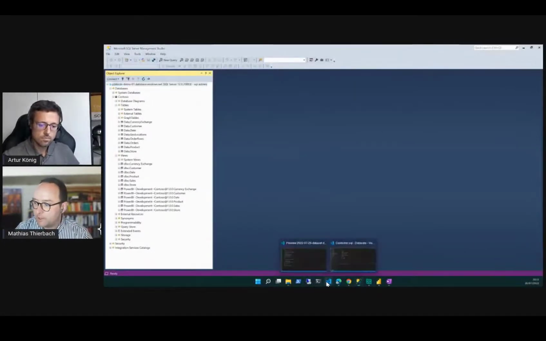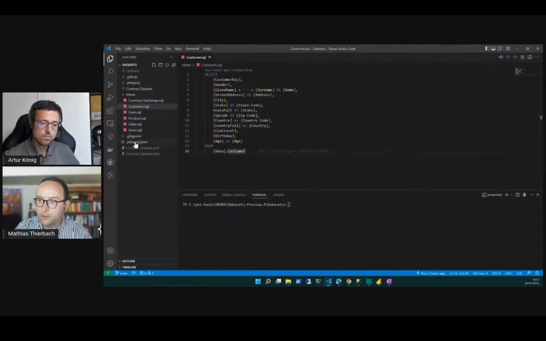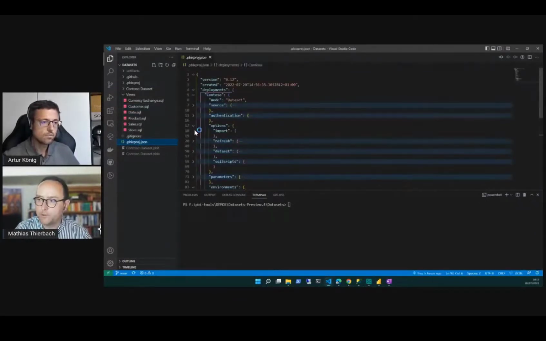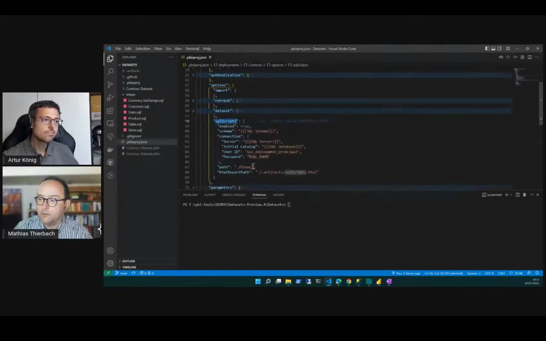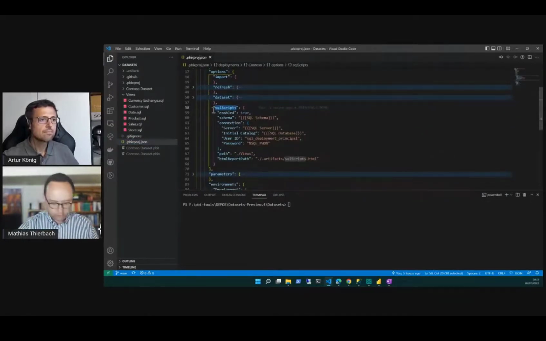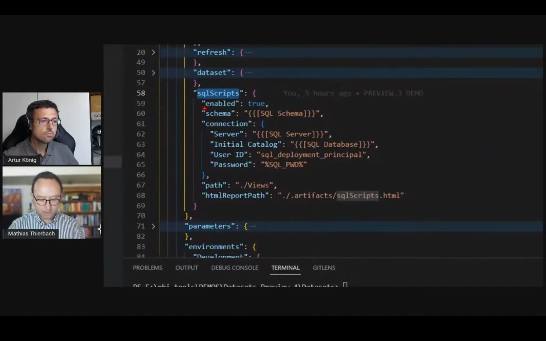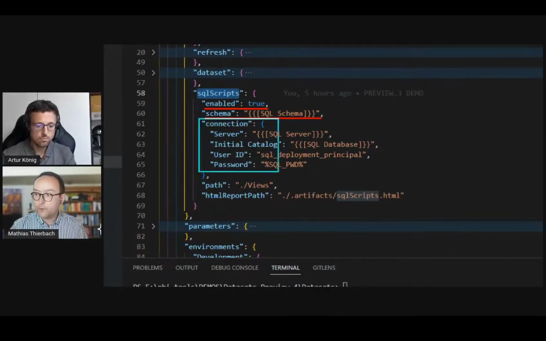And the way we get there is, if we look into our deployment manifest, there's a new option here. Under options, we've got SQL Scripts now. And inside SQL Scripts, there isn't actually too much going on. First of all, we're enabling the feature. Secondly, we're specifying the schema we want to use for any deployment. This is a reference to one of our deployment parameters. Then obviously, we've got connection information.